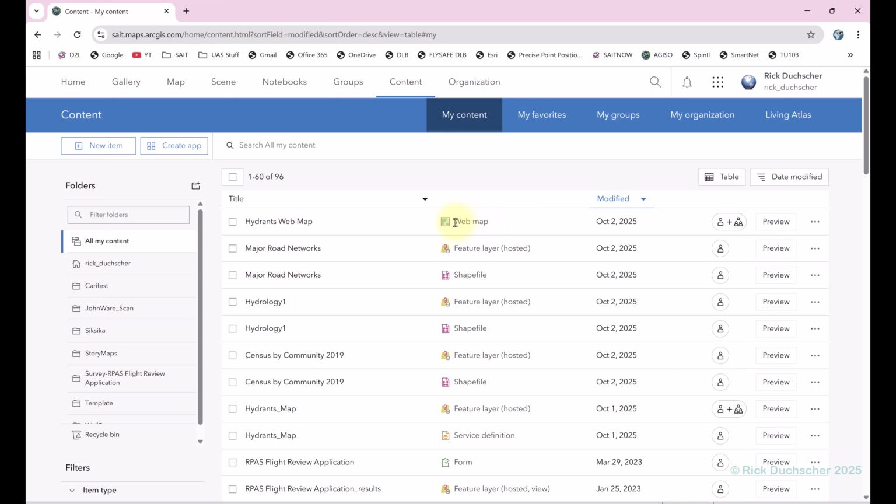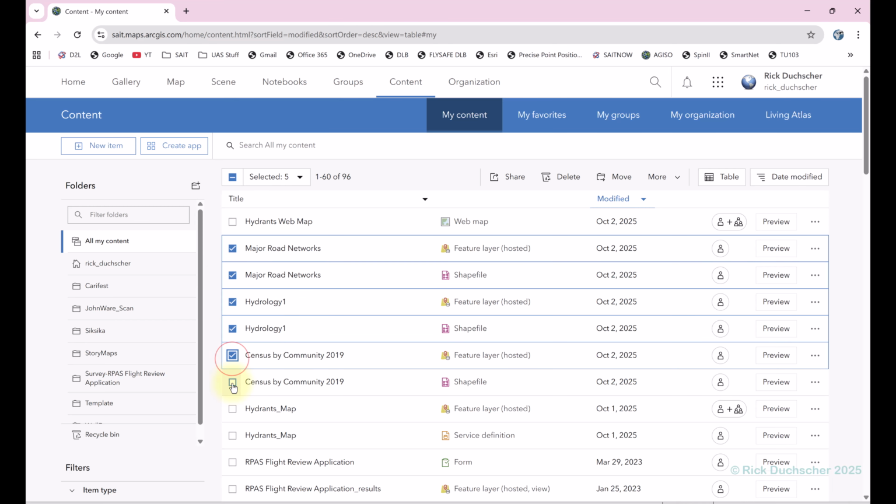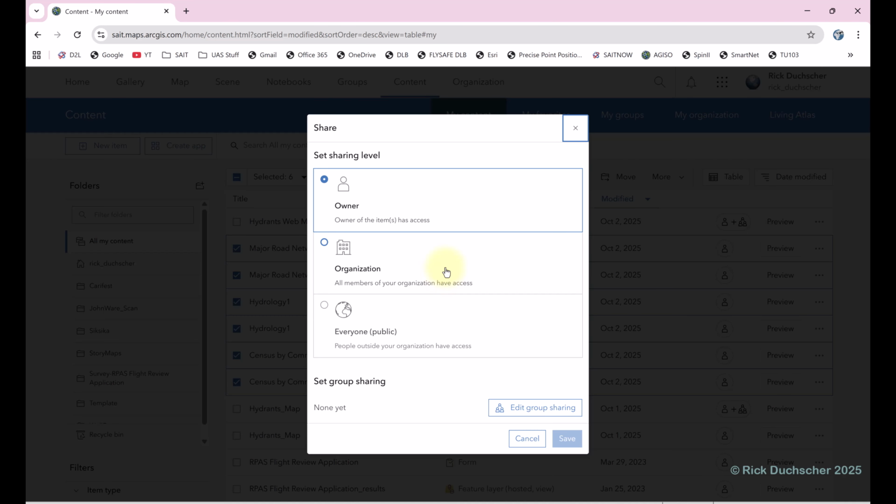But I've got a web map here that's shared with my group, and I also have a feature layer down here that's also included in that web map. So first thing, if I've got additional content I want to add to that web map, I'm going to have to make sure I share that. So I'm going to pick all of the new layers I want to add to my web map, and I'll select them and I'll click share, and I'll share that with my group.